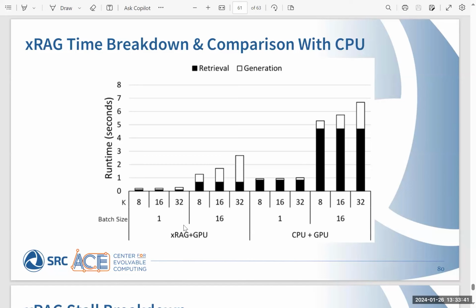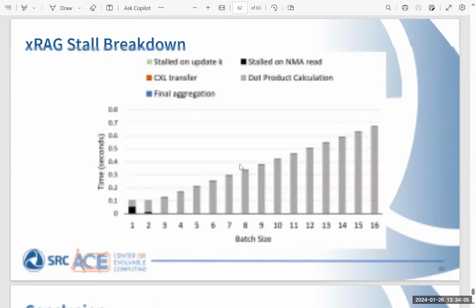This on the left here, we have the accelerated retrieval augmented generation with GPU inference, and on the right, it's CPU search with GPU inference. As you can see, we massively, across all these configurations, reduce the amount of time spent on the retrieval phase. Obviously, generation's unaffected, but the end-to-end, we do see a significant improvement in throughput.